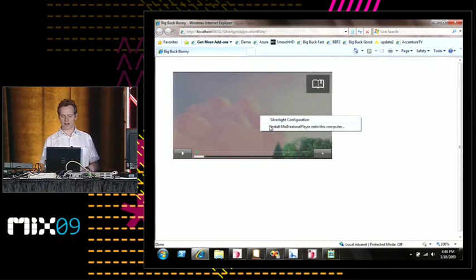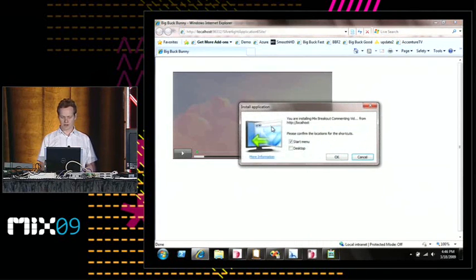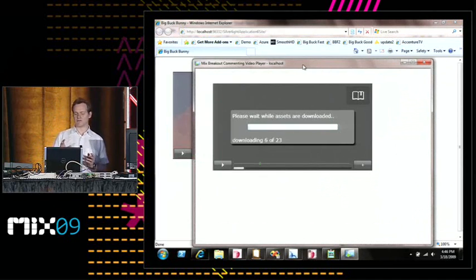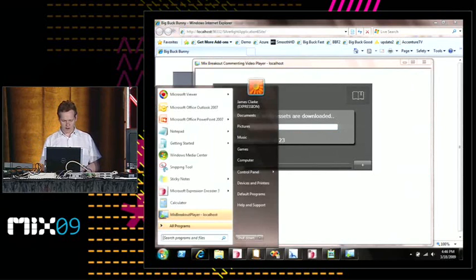What I do now is right-click on it, and I can say Install Mix Breakout Player onto this computer. And it asks me, just like in the keynote, do I want it in the Start menu, on the desktop? Hit OK. Now, what happens is quite nice: it actually figures out there's a whole bunch of assets it needs to download. There's a whole bunch of thumbnails. There are media files. And it will sit there and download it for me. When it's done, it will be available to me offline.